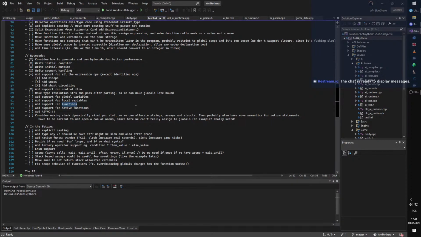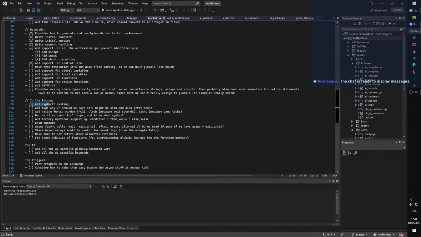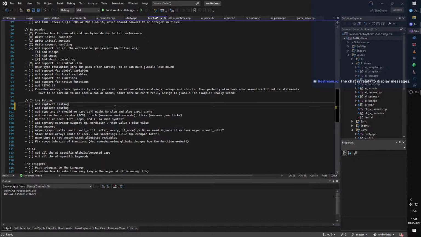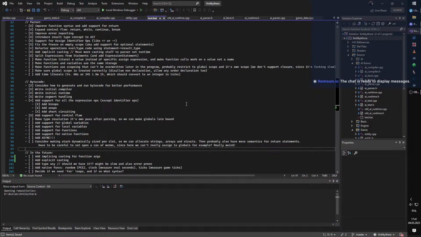And okay, let's do the bytecode. Let's do variables, let's do functions. But first we'll have to do type resolution. Could do casting today, I guess, too. We'll definitely need to add implicit casting for function args. Something that I don't do yet, but we also don't have function args.